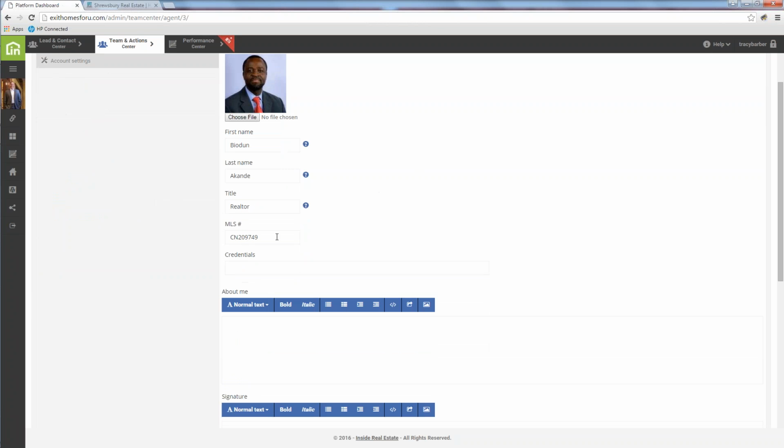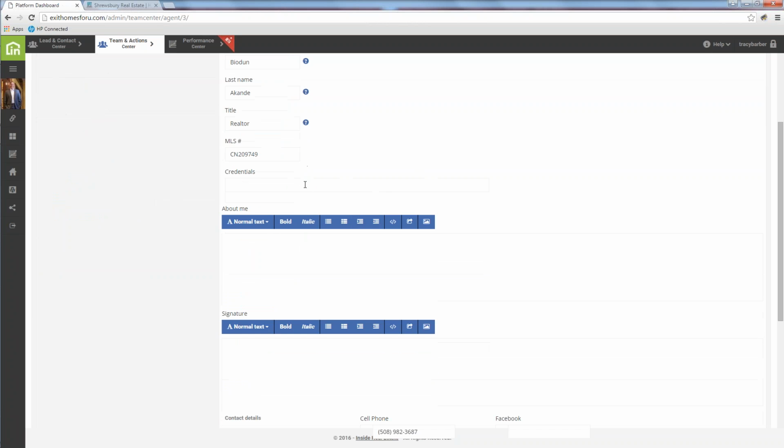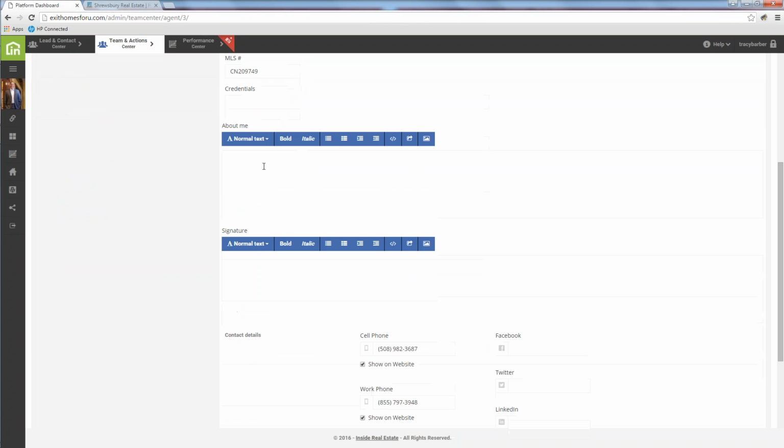Make sure you have your MLS ID number in there. If you have credentials, like you should put Realtor in there, CRM, ABR, whatever designations you have. About Me section, you definitely want to put something in there because that'll show up on the main page of the website as well, down next to your name, next to the picture on the main website.